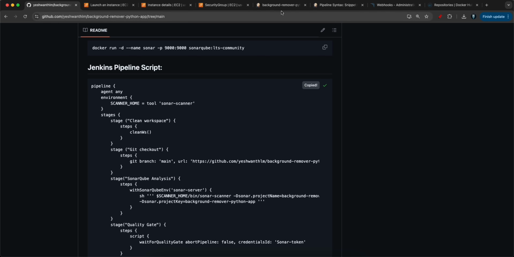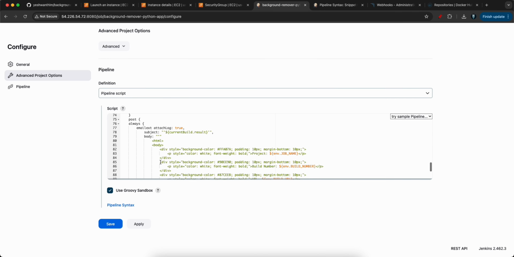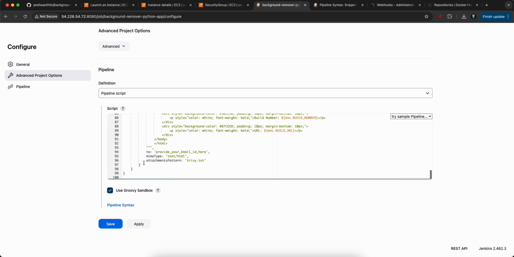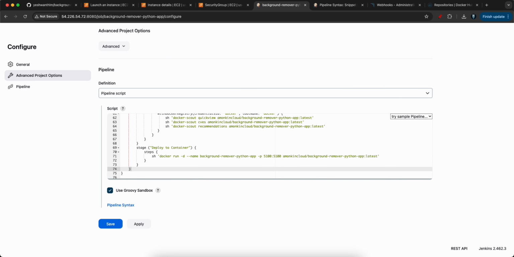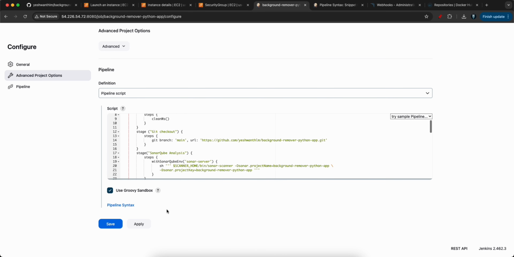Okay, so I'll go to my pipeline here. I'll paste this one. All I have to do is remove this part because we are not going to do that. Okay, so this looks good. We have provided all the details that are required. I'll just click on apply.